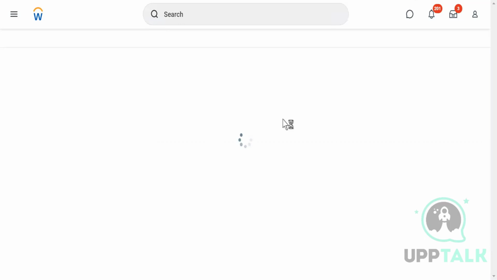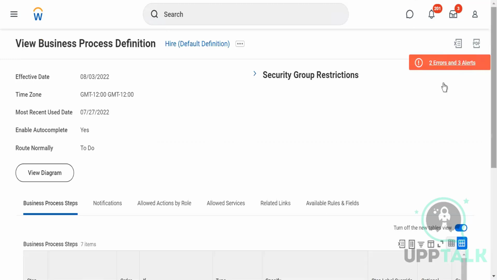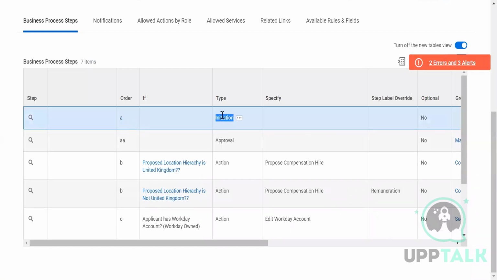So every business process will have the first step as initiation, guys. Okay. Two errors and three alerts. I'm sure someone has made certain changes. This is the thing. A, that is your initiation.